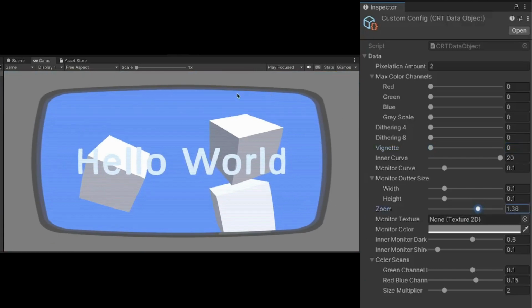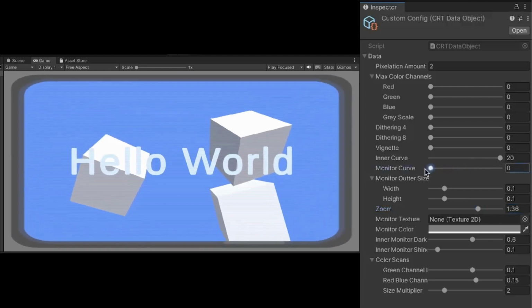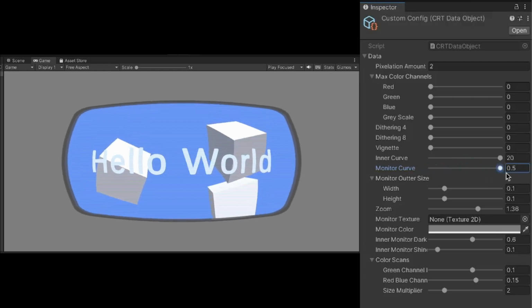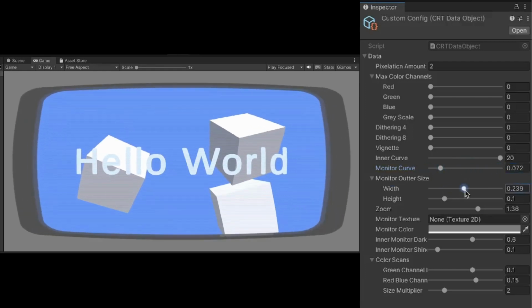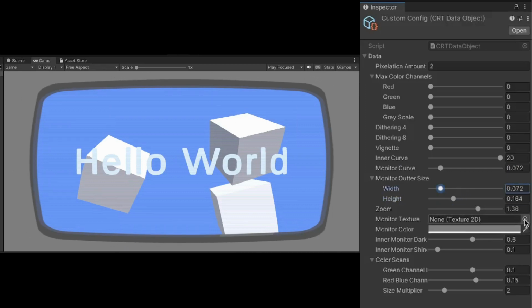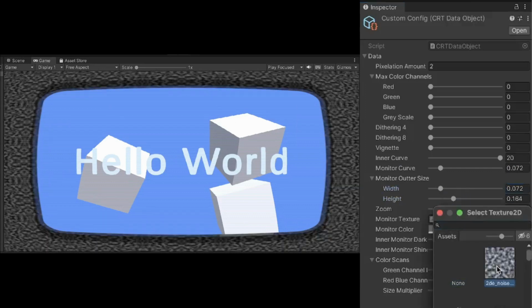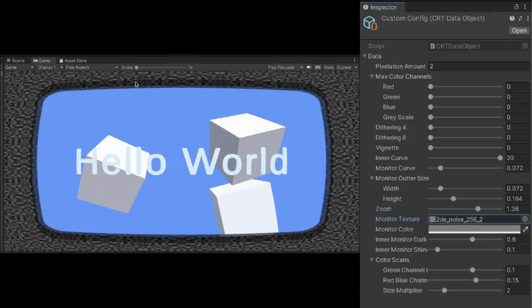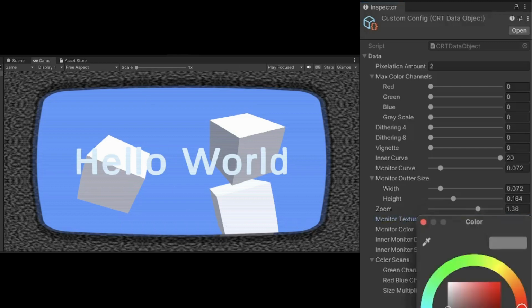This outer box is considered the monitor edge in the CRT, so we can control some of that. The monitor curve will, at 0, be mostly square, and we can make it more rounded as we go. We can control the width and height of the intersection. We can also add a texture. I'll use a simple noise texture here to style the outer edge, and then we can also tint that.